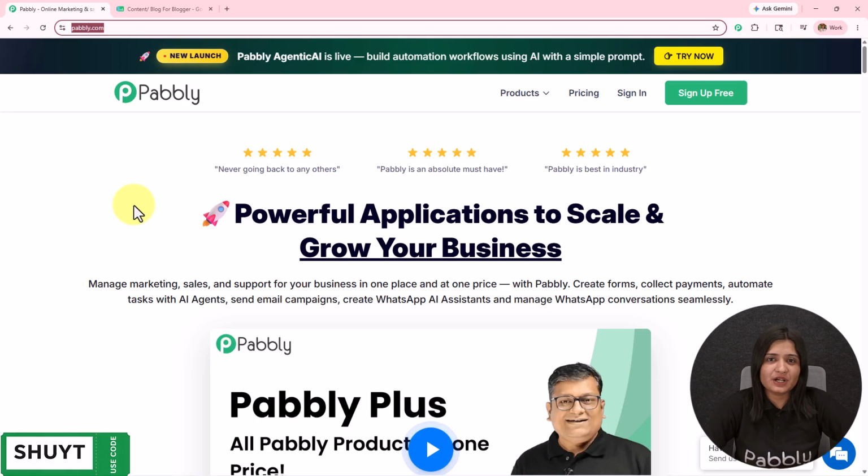This is the landing page of Pabbly, and you can visit this simply by typing pabbly.com in your browser. After browsing the website, we need to sign into our Pabbly account. On the top right corner, we can see two options: sign in and sign up for free. If you are an existing user, click on sign in, and if you are a new user, click on sign up for free, and this will give you 100 tasks free on a monthly basis.